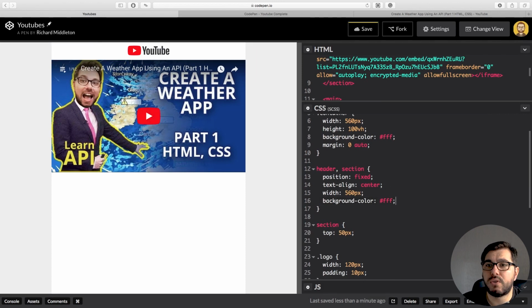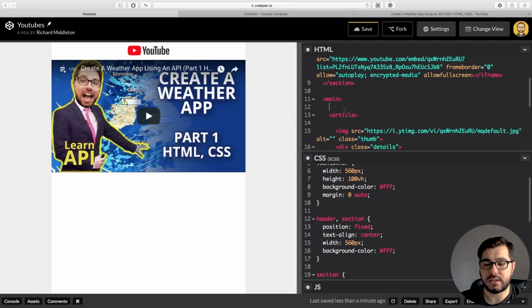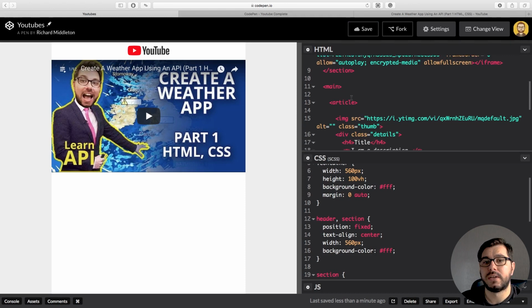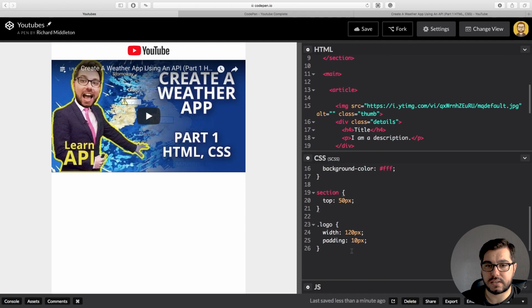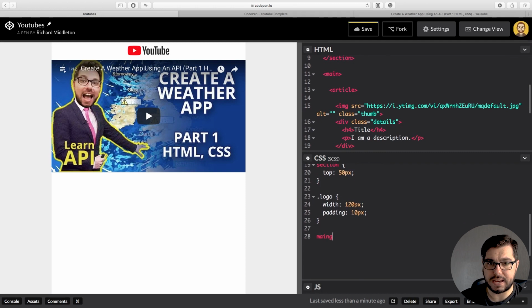Now it's disappeared, but we know the article's still hiding back here. So you've got to remember the main section here is in the flow of the page still. Now, the section and this header have jumped out of the main flow. So effectively, main is the first thing on the page. That's still in the flow, so that is at the top as well. So what we can do for that is give main some padding to bring it down. Oh, sorry, main, curly brackets, padding.